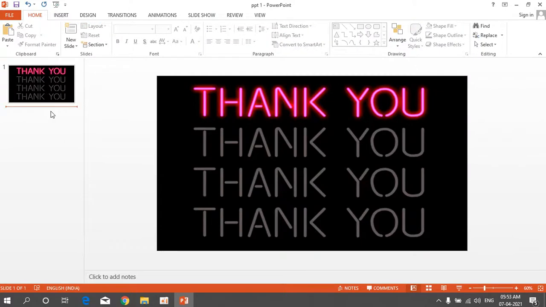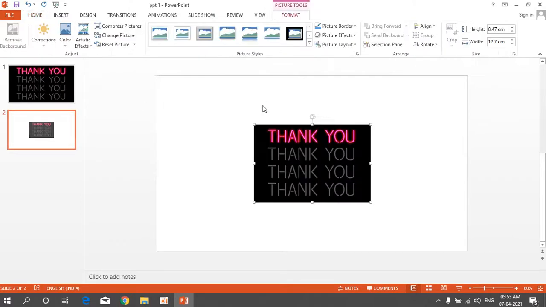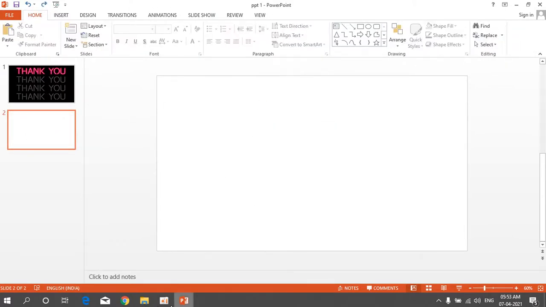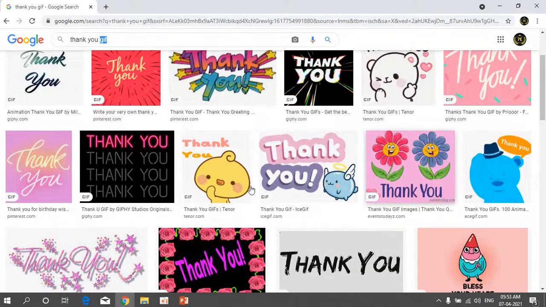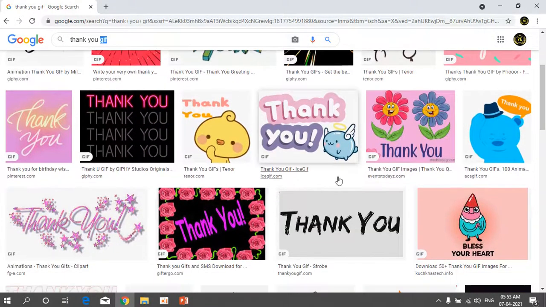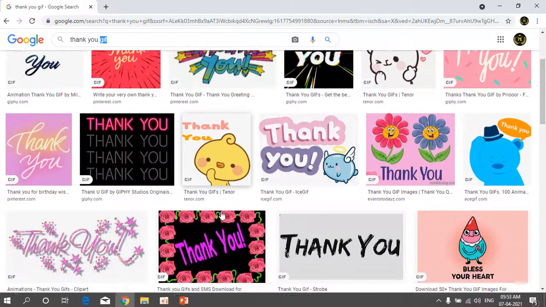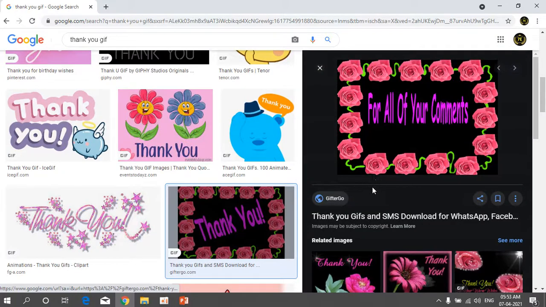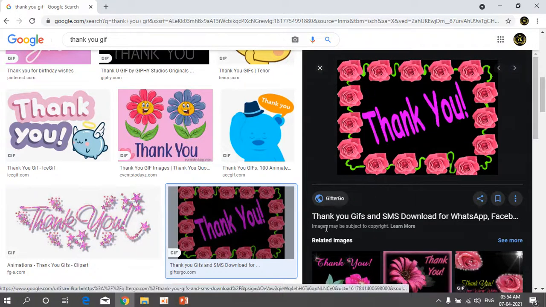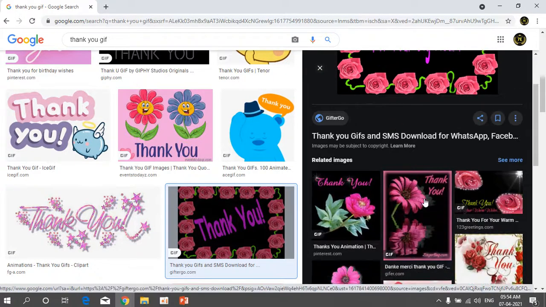Okay, so I'll insert another slide. GIF means graphical interchange format. The expansion is graphical interchange format. There will be some movement in the image. So from here I'll select one of the images. See, I'll select this image. Just wait. See the movement here, right?